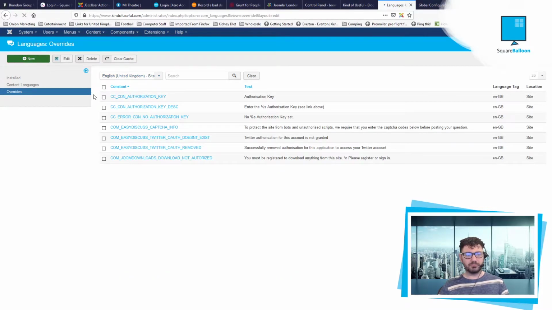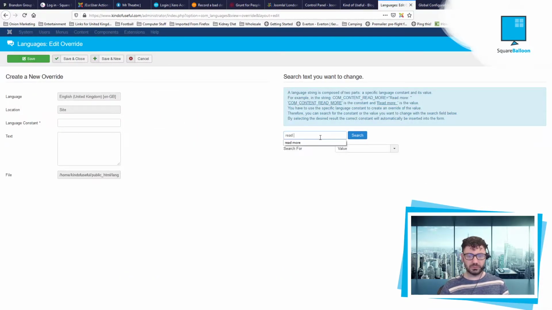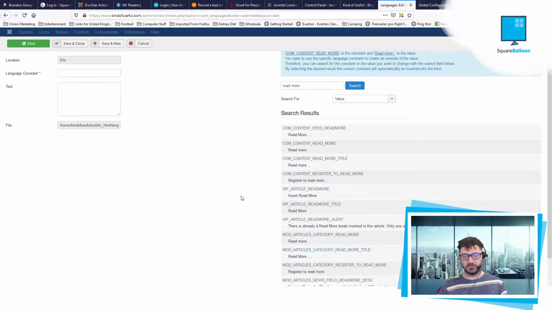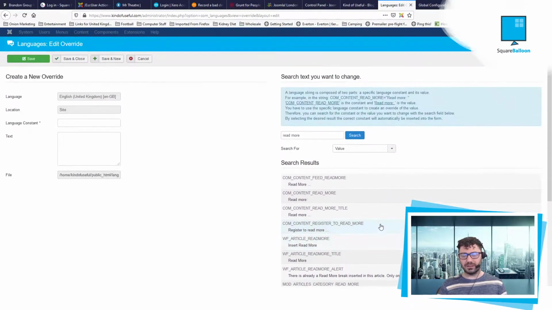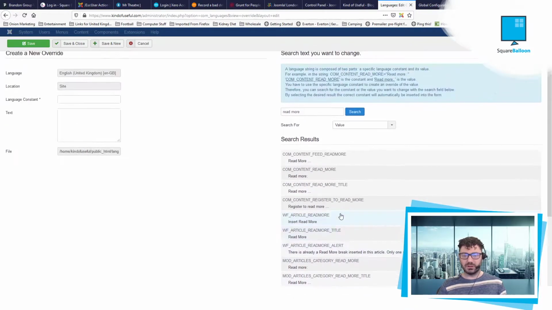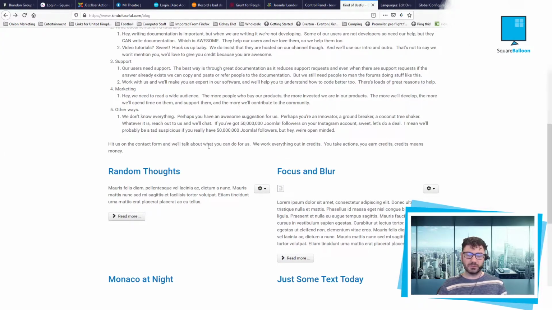So I'll click new, and the first thing I'll do is I'll just type in read more in here. Now, as you can see, there's a few. And in this instance, I can guess, like mod is a module, right? So all of these are modules. I don't need them. WF, I don't know. I think it might be admin tools or something. We don't need that. So now we're left with these four, and they are com content. And this is an article. So it probably is com content somehow.